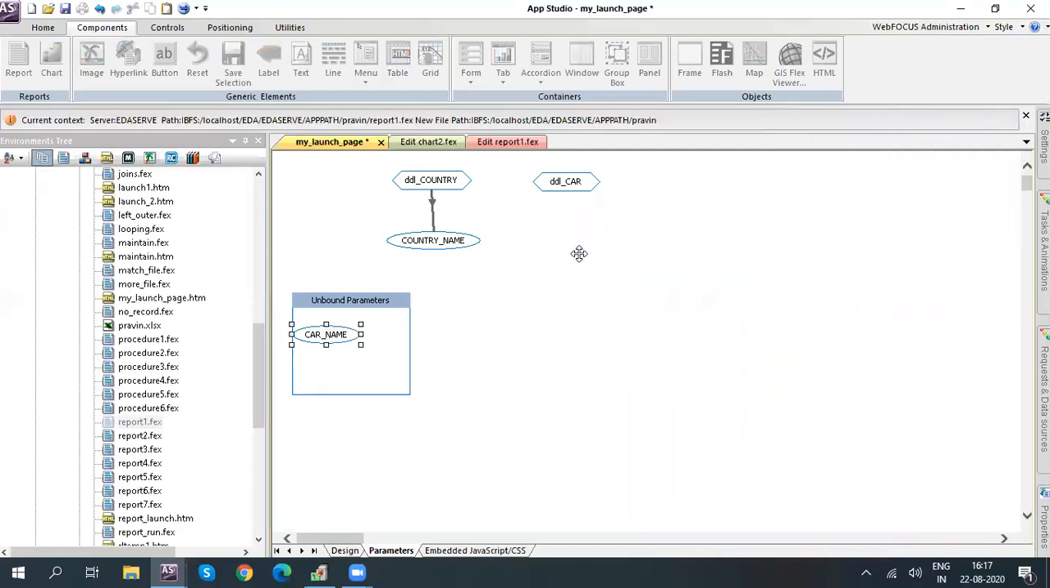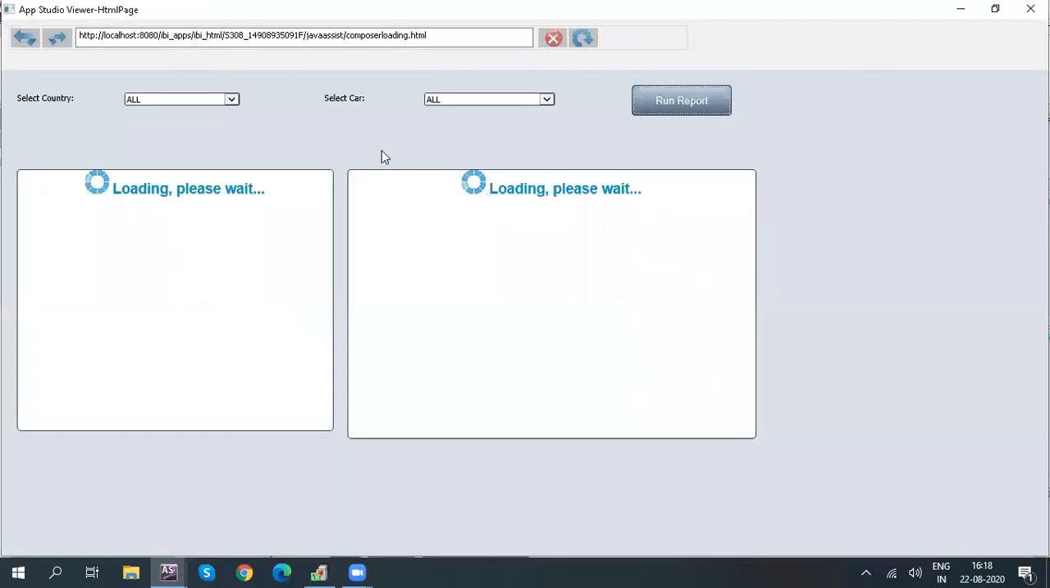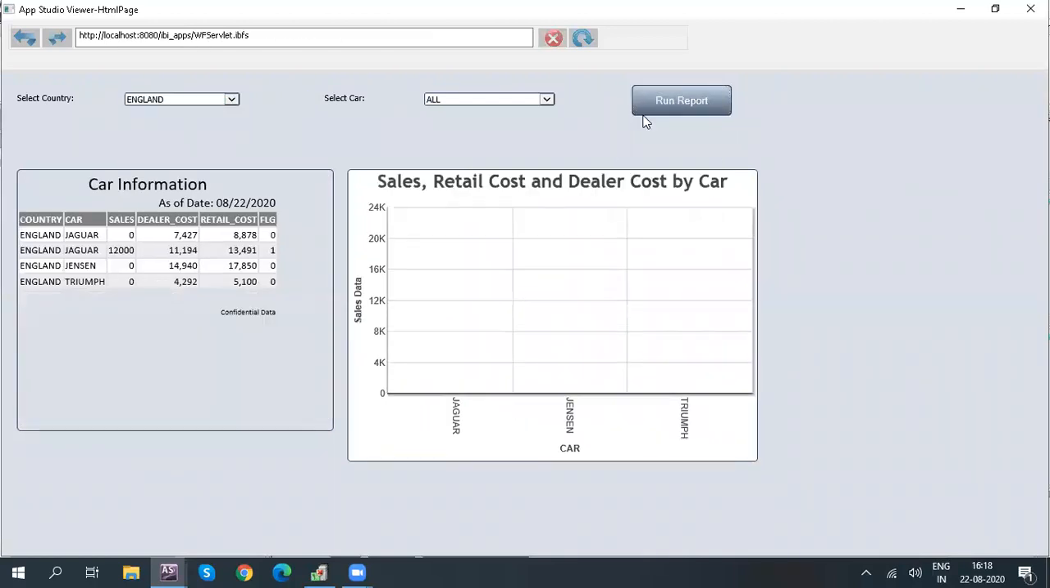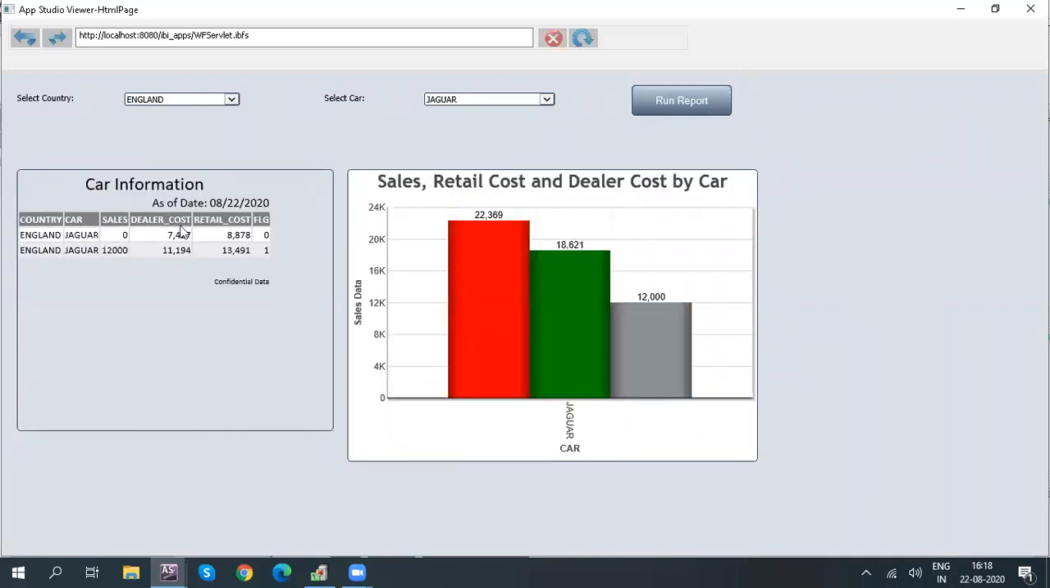So just put it inside, and again DDL underscore car, we'll do the same fashion. As soon as we get plus sign, we need to drag and drop, go to the design page again, and let's save it and run it. So we are getting the values. Let's select England and run the report. So we are getting data only for England. You can see for England, we have Jaguar, Jensen, and Triumph. These three cars are there. So let's select Jaguar and run the report. So we are getting this data.